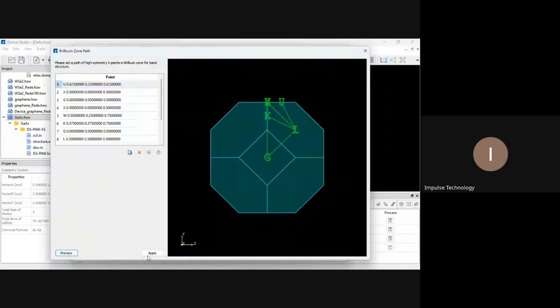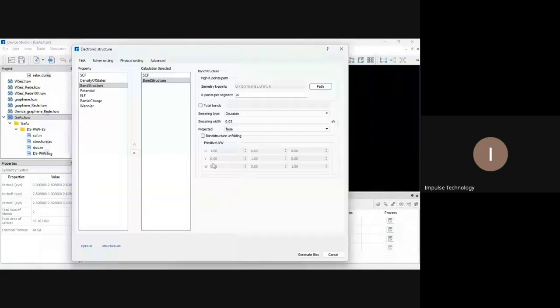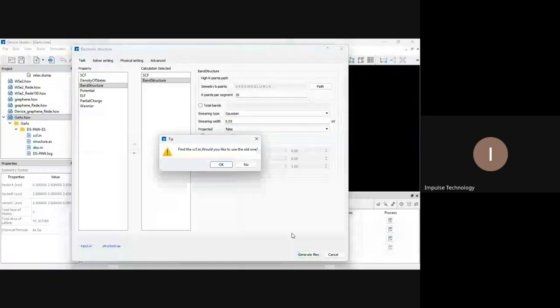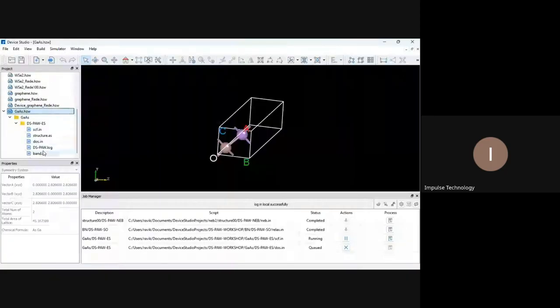Here you can see the projected. You can also project your band structure according to the orbital, and you can click on true for the PDOS. For the time being, let's go for false and click on generate file. It is asking whether to use the SCF input, like the old one. Click on OK, and here you can see it generated the band.input file.